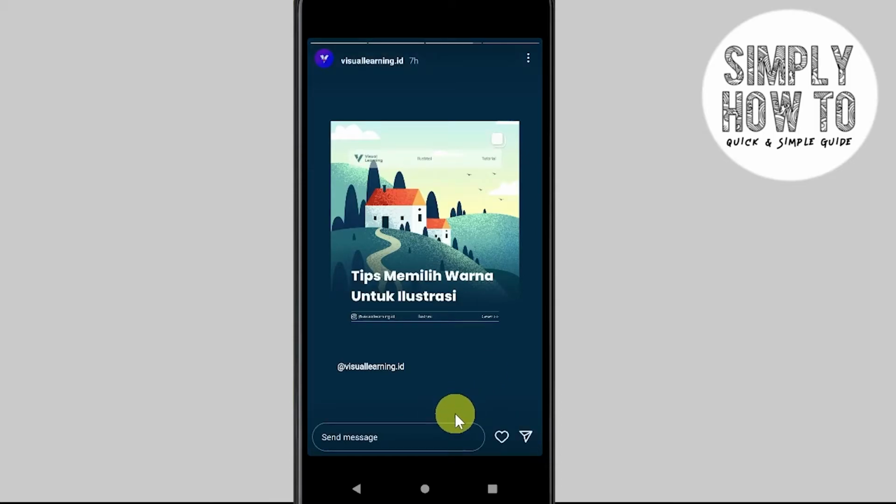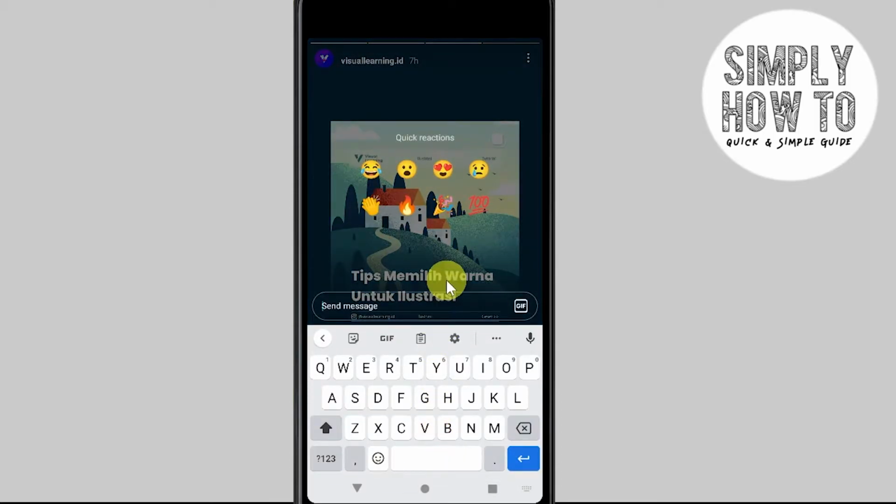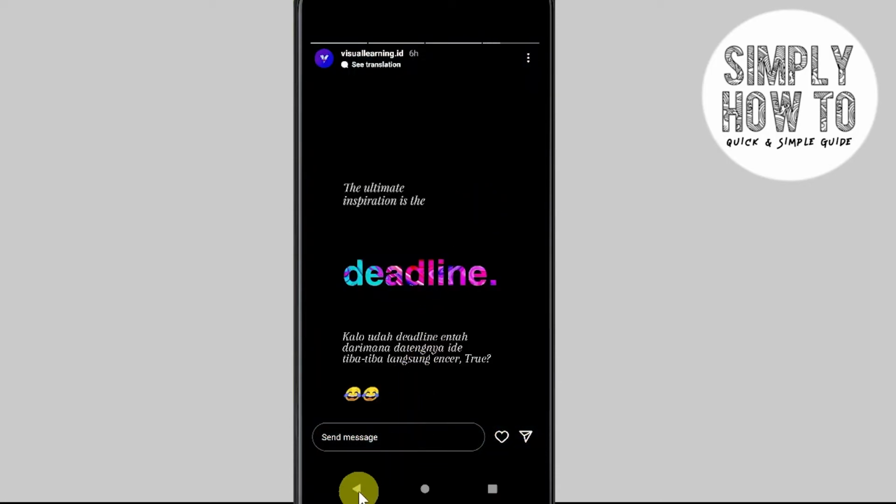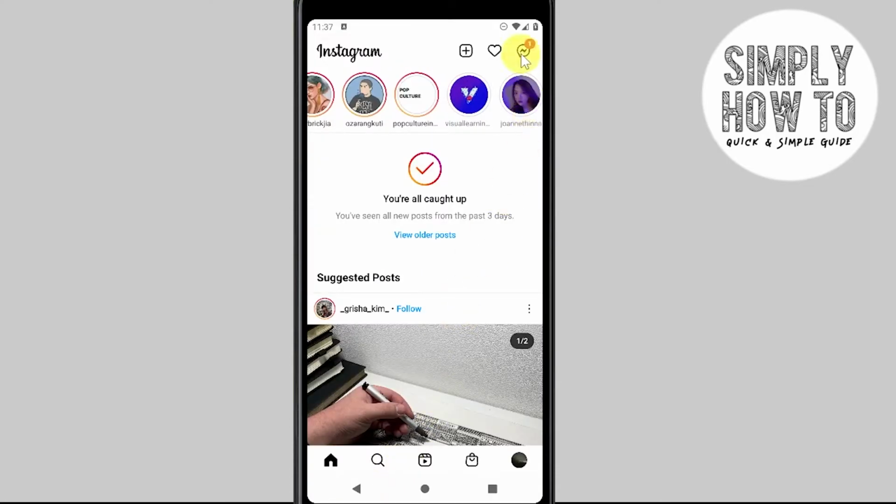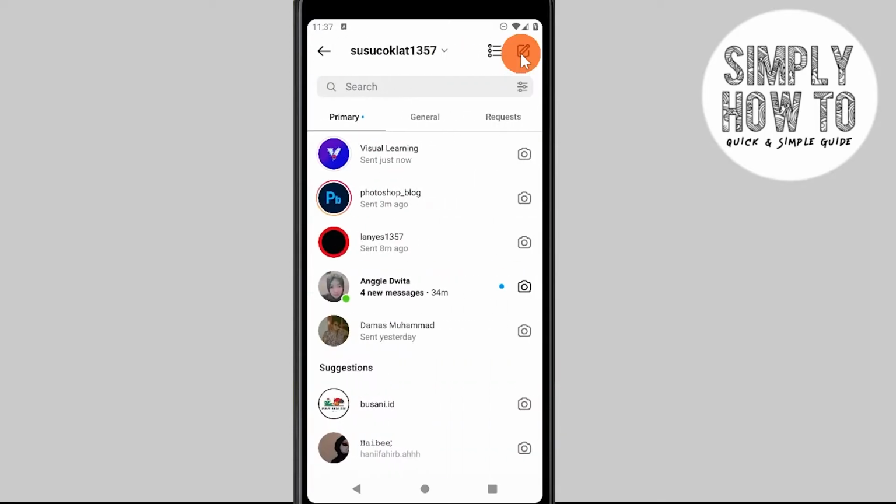Or you can go to the message field, and you can choose whichever reaction that you wanted to send. So for example, I will choose this one. And to confirm it, just go to your message, hit back and go to your dashboard, go to your message, and then click the account that you sent your reaction or your love into.